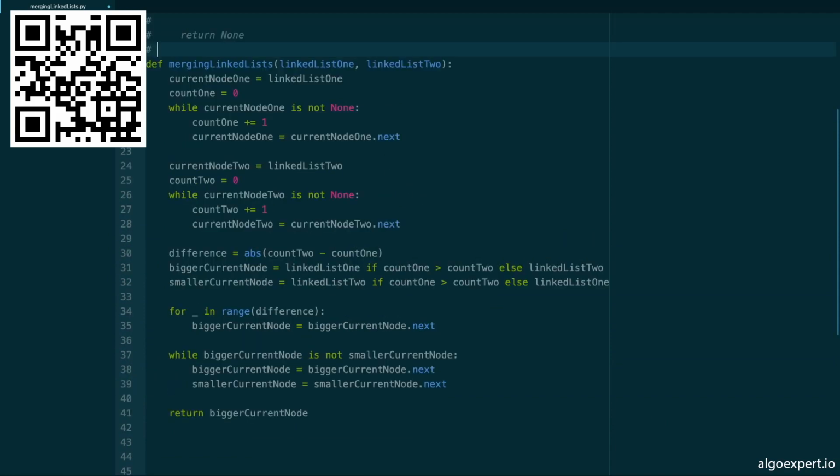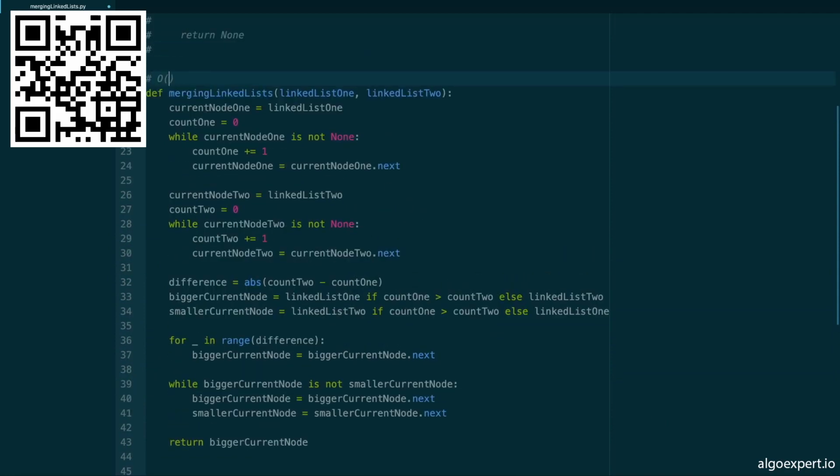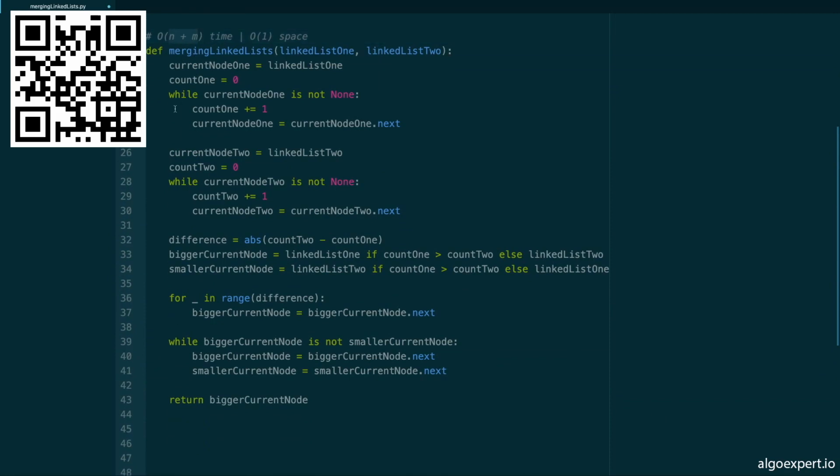And once again, this function is going to run in big O of n plus m time, as well as big O of 1 space, because we are not using any extra space, but we do have big O of n plus m once again, because we are still iterating through both of the lists. So we iterate through both of them here to get the counts, and then again, we iterate through at max both of them completely once again. So we do 2 iterations, but it is still big O of n plus m.